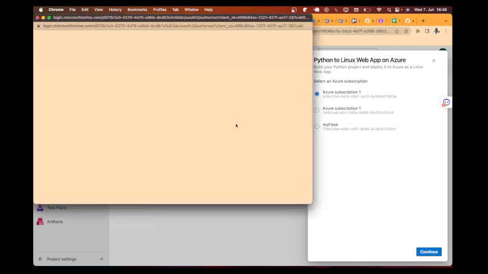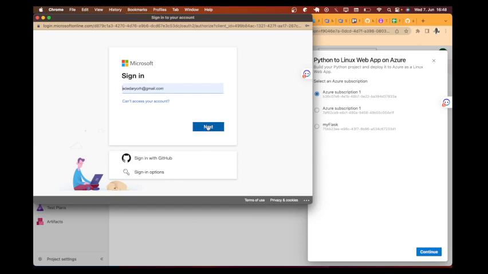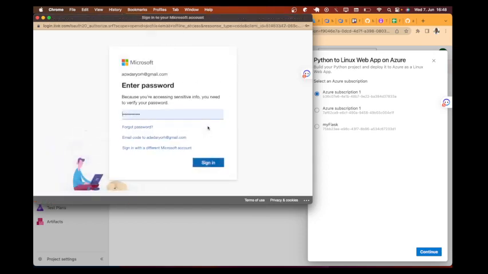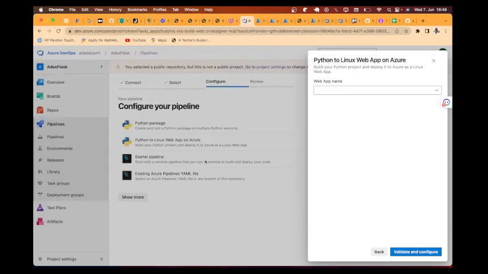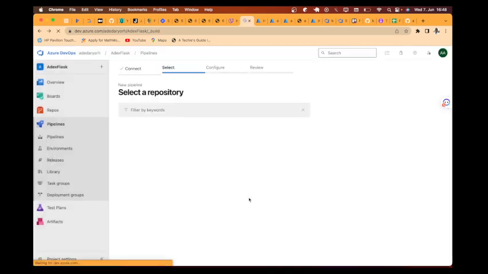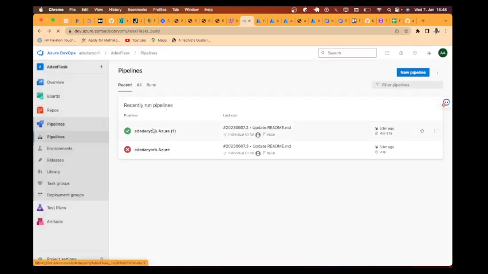it will ask me to authenticate to my Azure account. So it's trying to authenticate me in. It has already authenticated me and recognized my subscription. Under my subscription, this is the web app. If I select this and validate and configure, the pipeline will trigger. I'm not doing that.